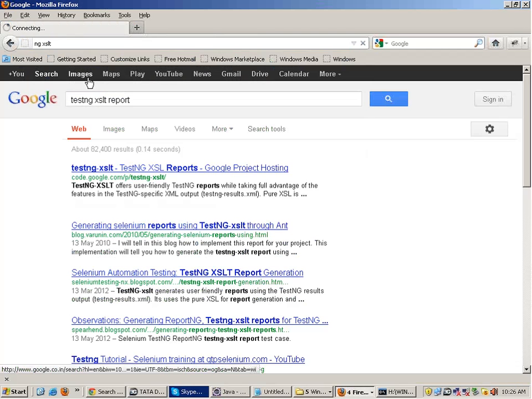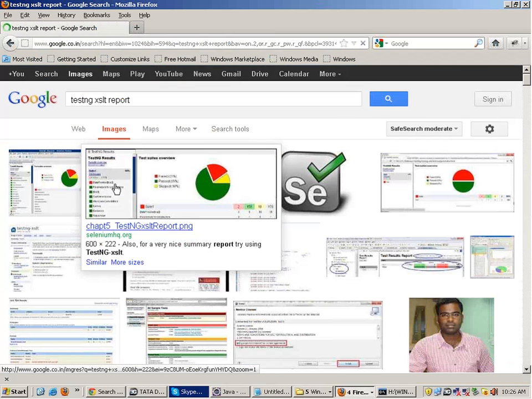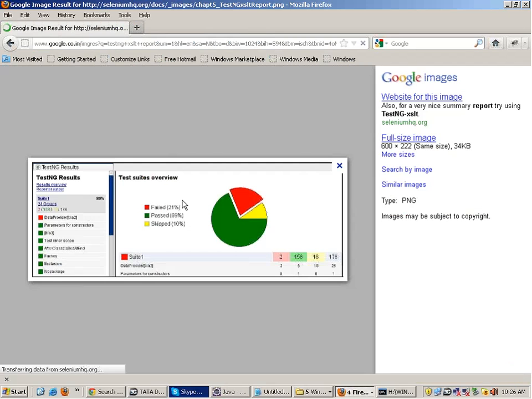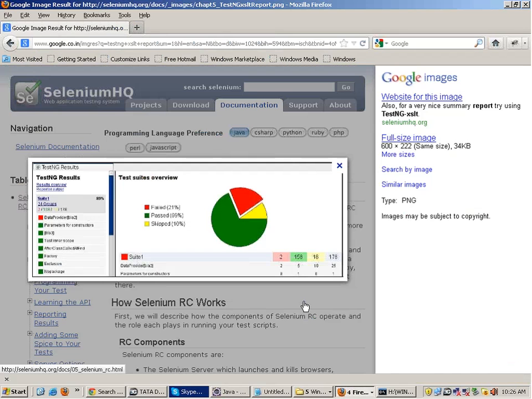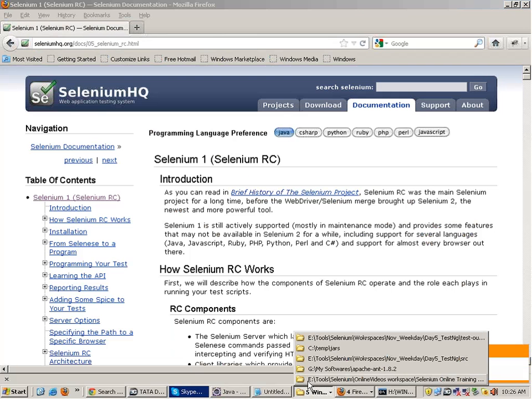That report looks something like this, right? So we will make that report. So how do I make that report out here? Basically it's quite easy. It's divided into steps.